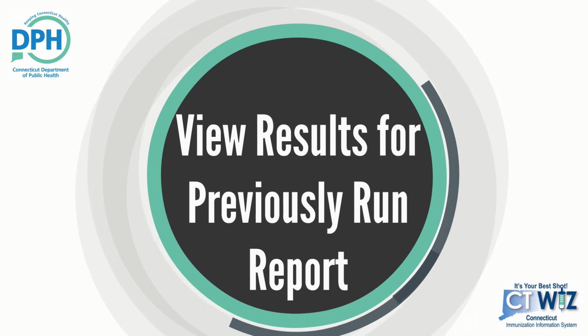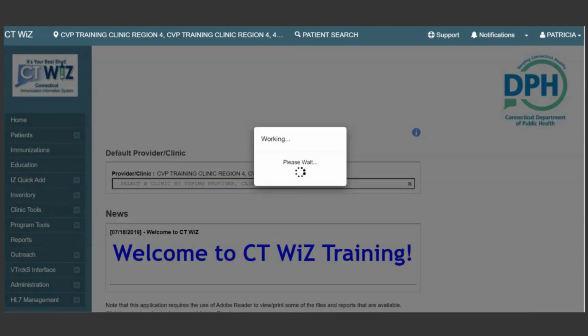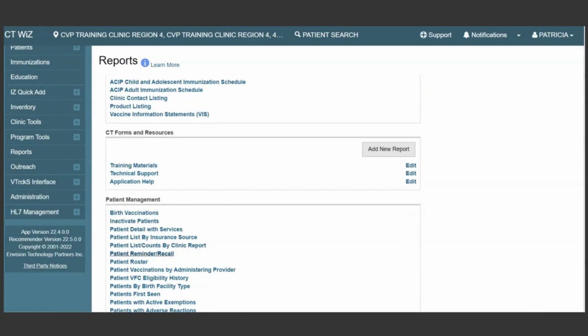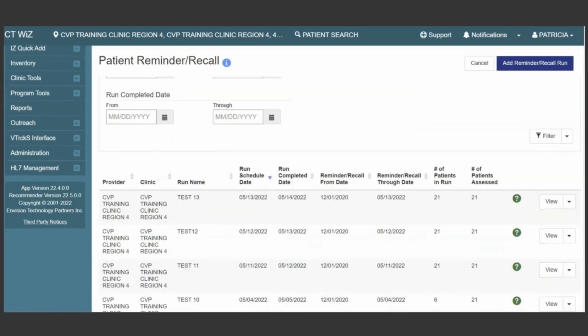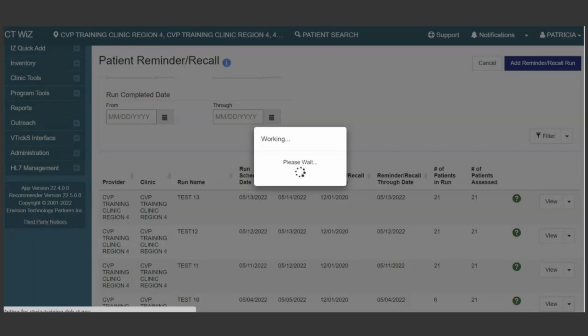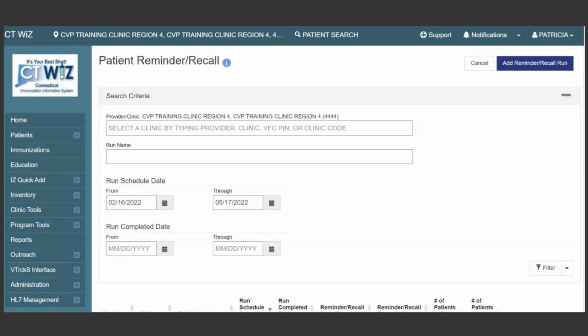To view results or generate address labels for a previously run report, navigate back to the Reminder Recall Report page and verify that the correct provider and clinic are displayed on the screen. Then click the Filter button to display the reports that have been run. If you would like to view the parameters selected for a particular run, click the View button and the parameters will display. If the reminder recall has been created, the criteria may only be viewed and not changed. To go back to the list of reports run, click Cancel. Then, use the drop-down arrow to select the action desired.